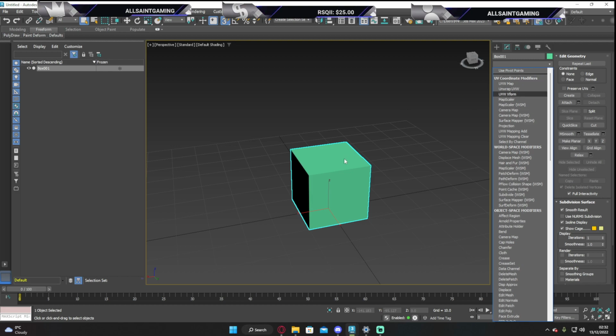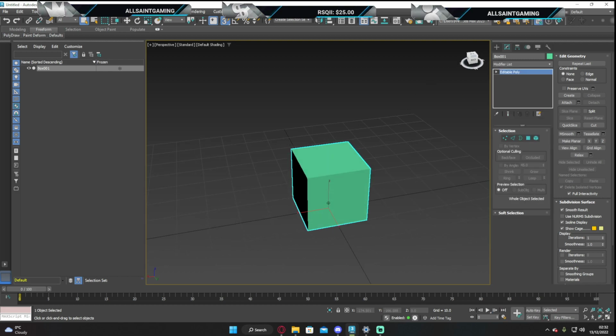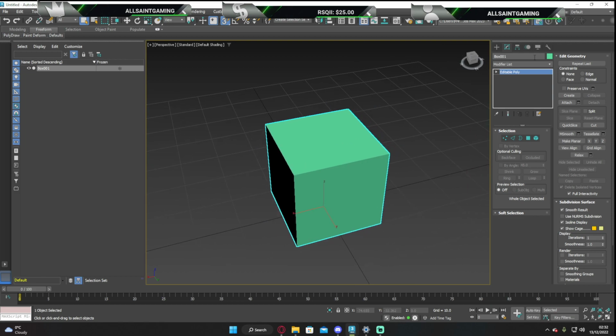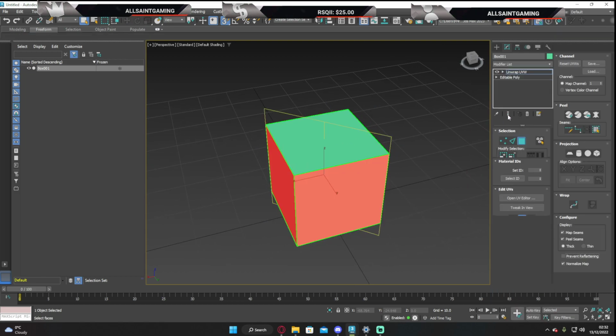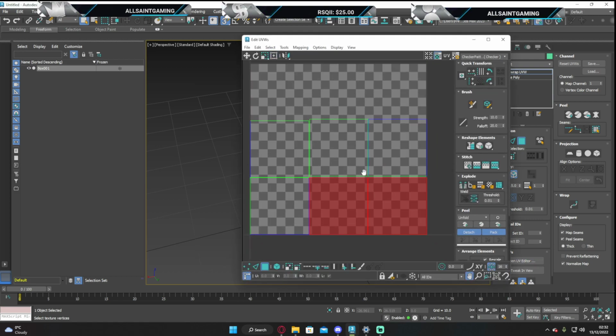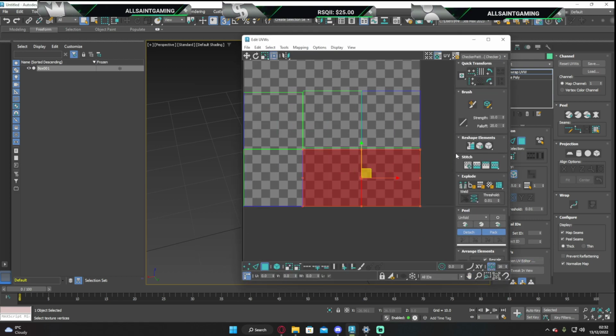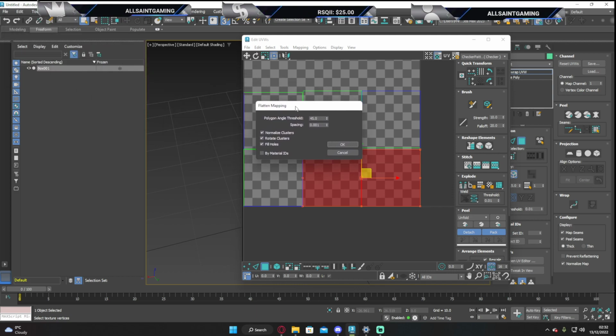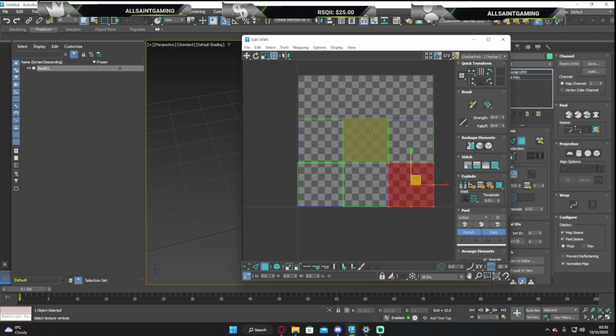So create yourself a little cube, like so. Unwrap UVW map. Click on Open UV Editor. To get to this stage, flatten map, and then make sure you click on by material IDs, and it would split it into sections for you, like so.